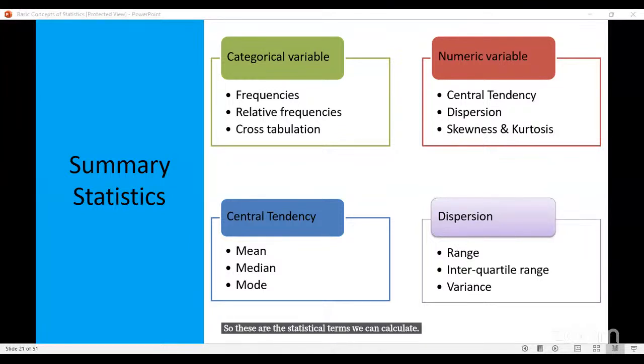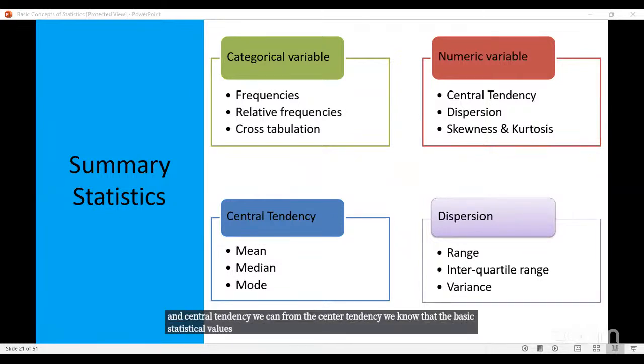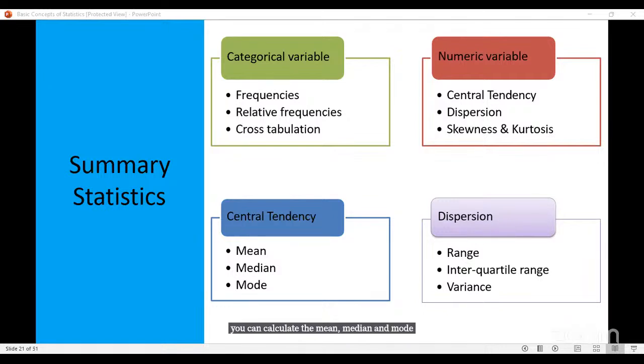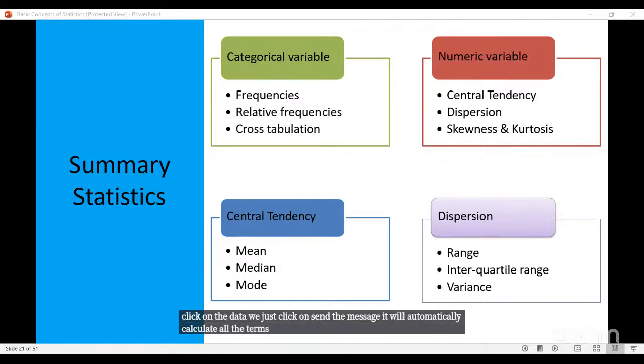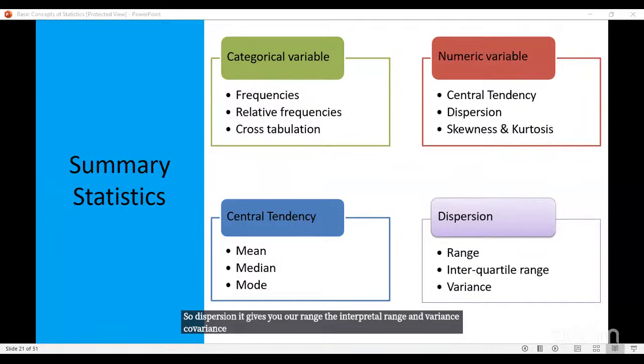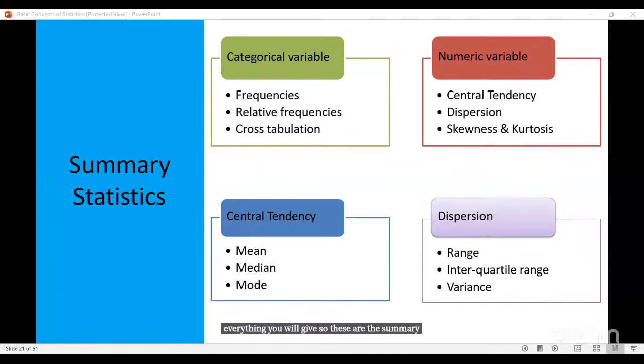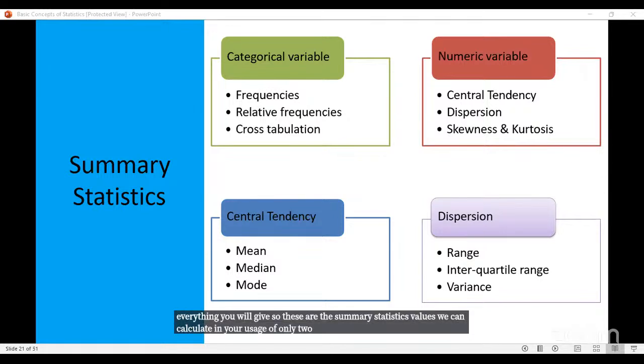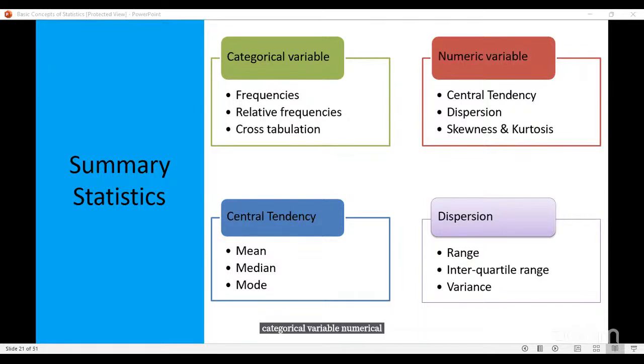Then central tendency, we know that the basic statistical values, we can calculate the mean, median, and mode without writing any formula. We just click on the data, we just click on central tendency, it will automatically calculate all the terms of your basic statistics values of mean, median, and mode. So dispersion, it gives you the range, the interquartile range and variance, everything it will give. So these are the summary statistics values we can calculate by using the JAMOVI tool. Categorical variable, numerical variable, central tendency, and dispersion. So range, interquartile range, and variance. So next slide.